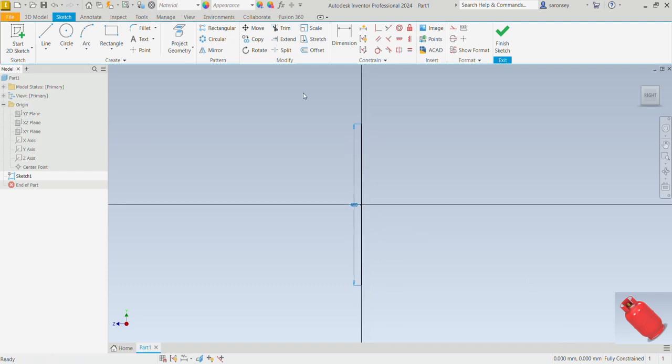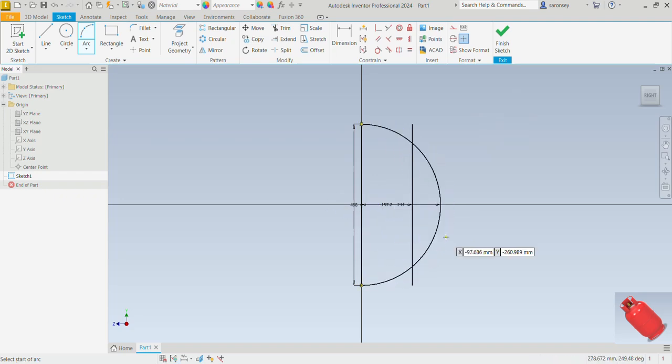Now let's offset this line, and so the offset command will click on this line and then drag to the right. The offset distance is 157.2 and enter. Now we'll pick the arc command. We'll begin to draw an arc from this point. We would end here and we'll specify the radius of that as 244 and enter.